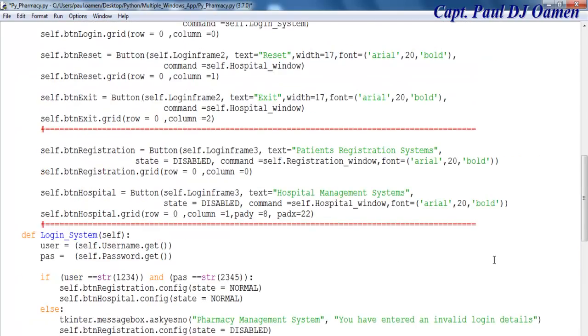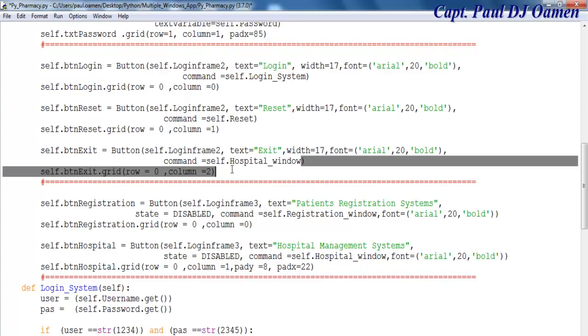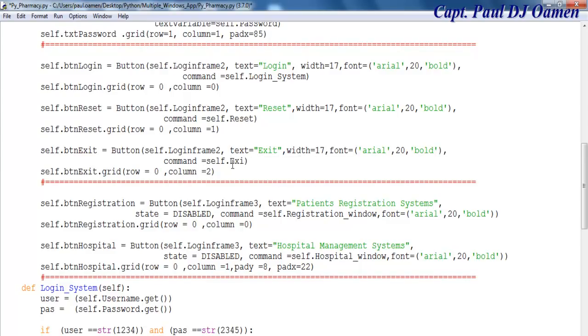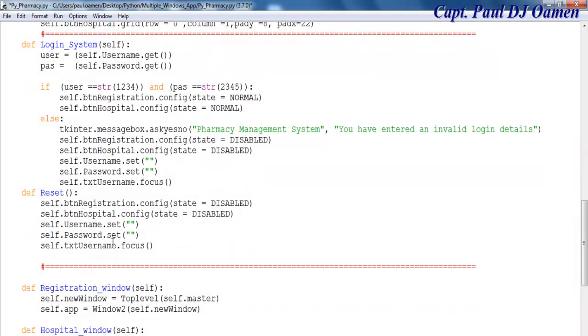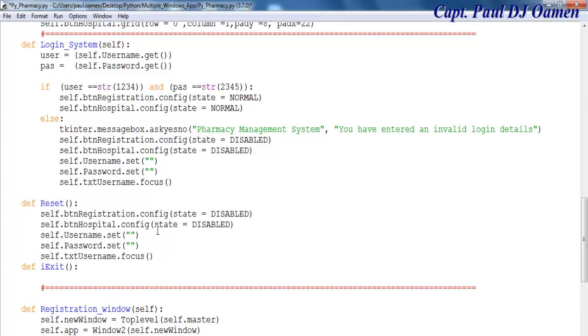So let's go into button reset and just change that to reset right here. Command equals self.reset. And the last one is going to be command self.exit. So let's do that as well. Right. Now scroll right down. The next one is going to be my exit. Define I exit. There we go. Let's add a space here.